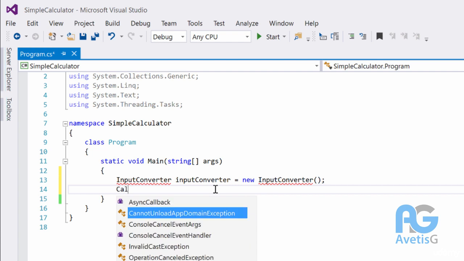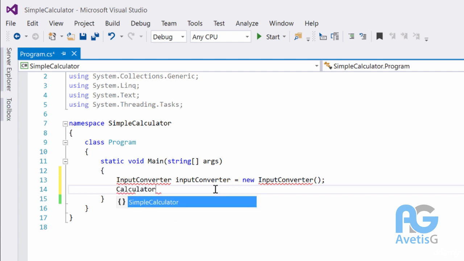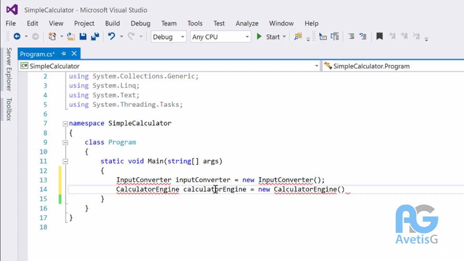I will say CalculatorEngine equals new CalculatorEngine. Once again, you could have named it anything else. This is just me naming our custom types and trying to make them readable, intuitive and understandable. Then we need to get the 3 inputs. So let's go ahead and do that.